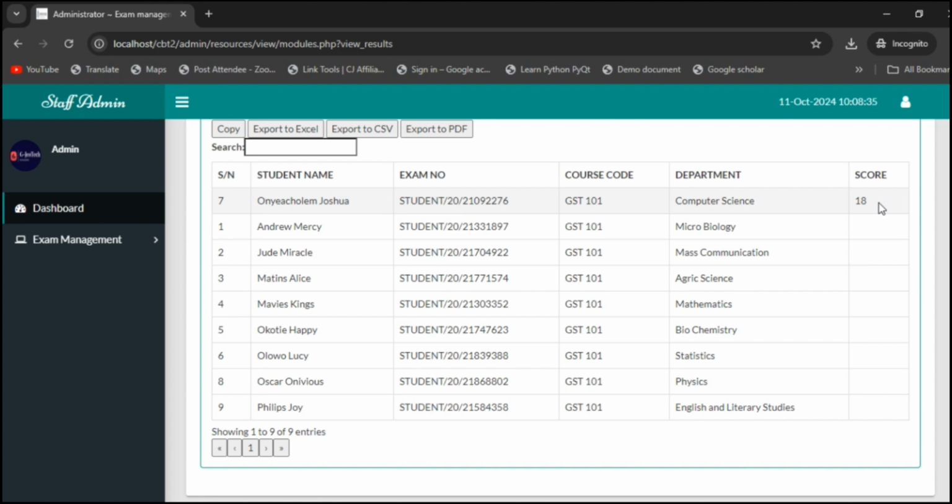Now maybe in a situation whereby there is a dispute. Okay, let me use the word dispute or misunderstanding. So yes, misunderstandings. A particular student will just come and say, I did well in this particular exam. I scored more than 18. I'm not supposed to have 18 as a score. Okay, then what should we do as administrator?